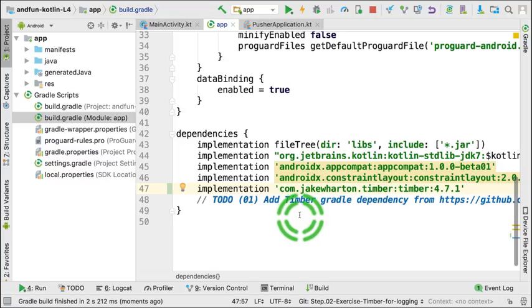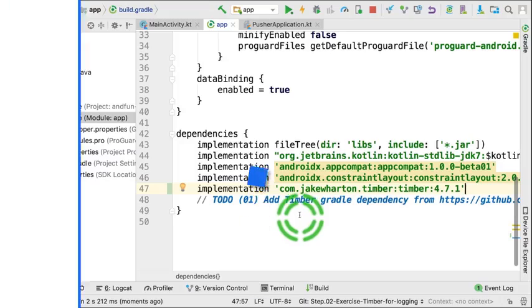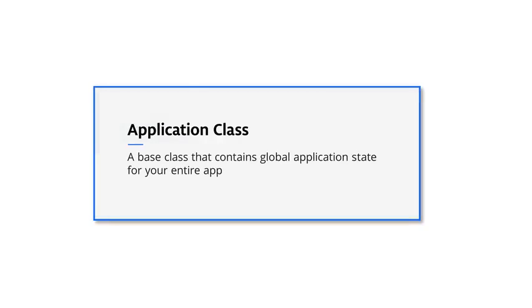Next, I'm going to make something called an application class. An application class is a base class that contains global application state for your entire app. It's also the main object that the operating system uses to interact with your app. Now there is a default application class that is used by the OS if you don't do anything special. So there's always going to be an application object that's out there created for your app.